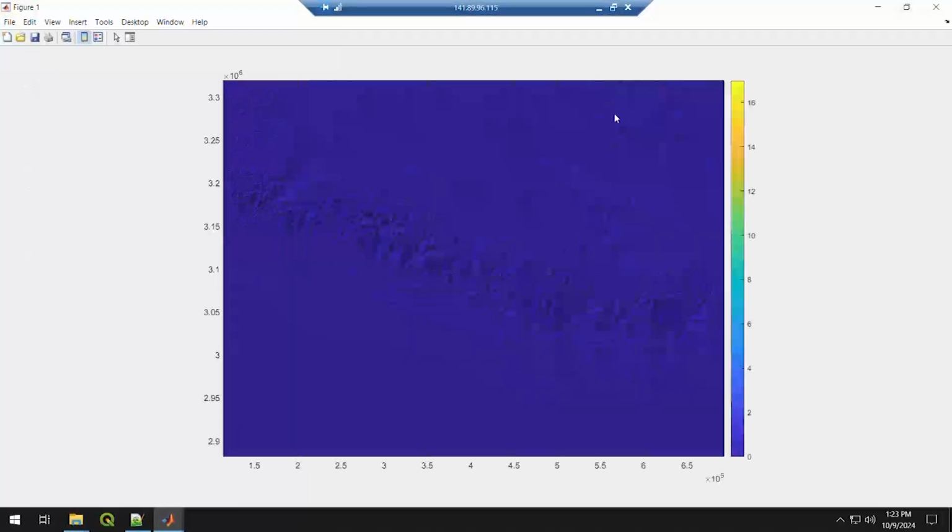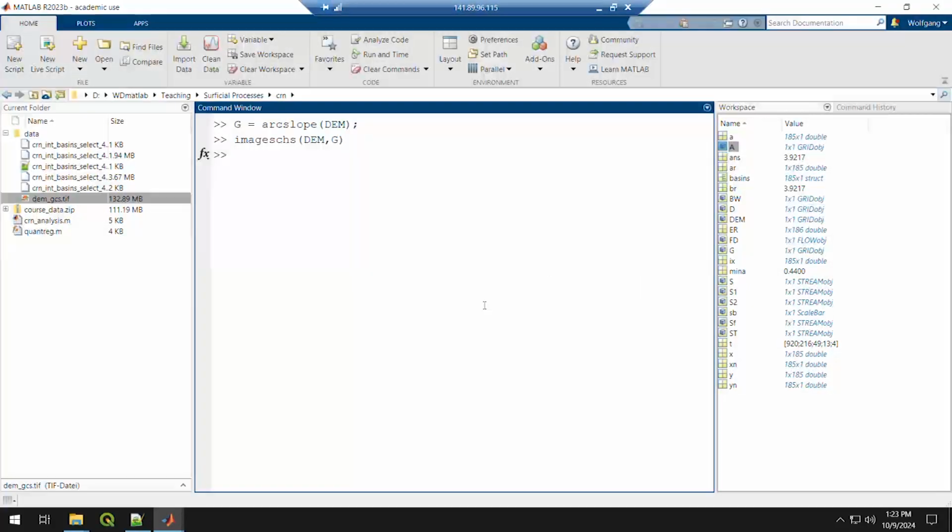Okay, strange, what's happening here? Look at those values going from 0 to 16. Okay, that's a pretty steep slope that seems to occur somewhere locally. Let's just have this range between, using caxis.